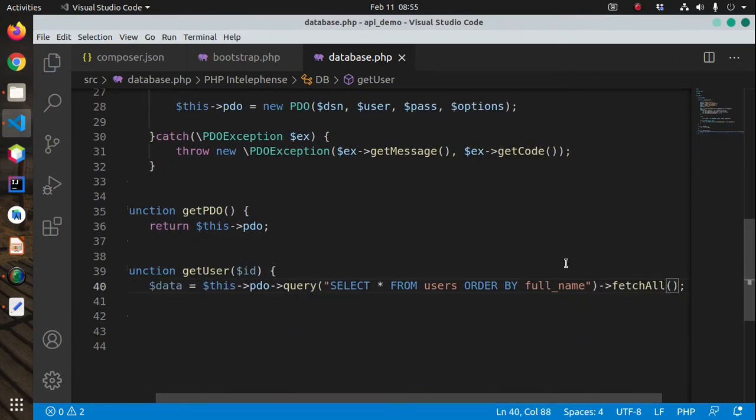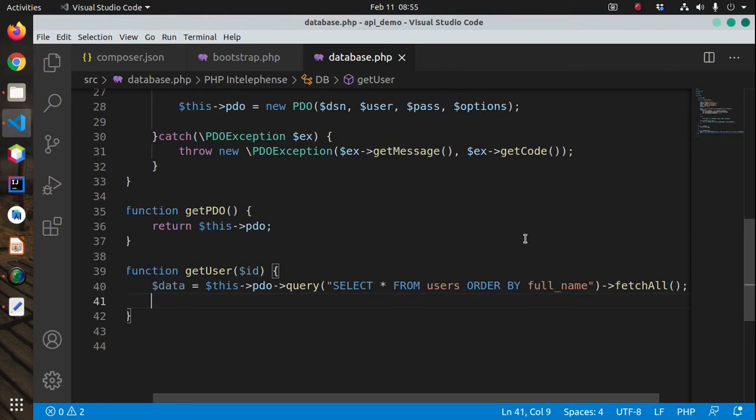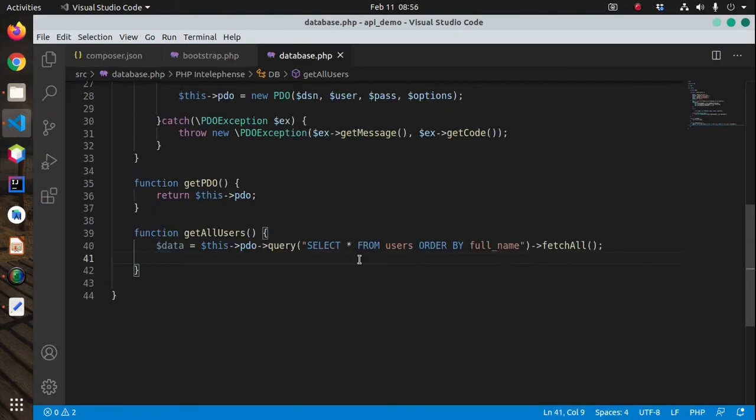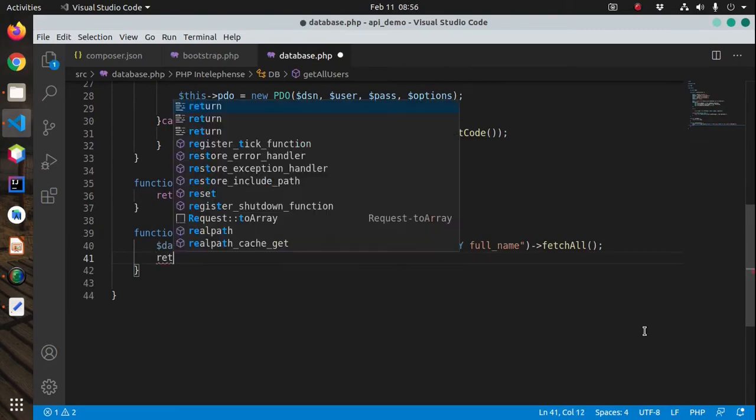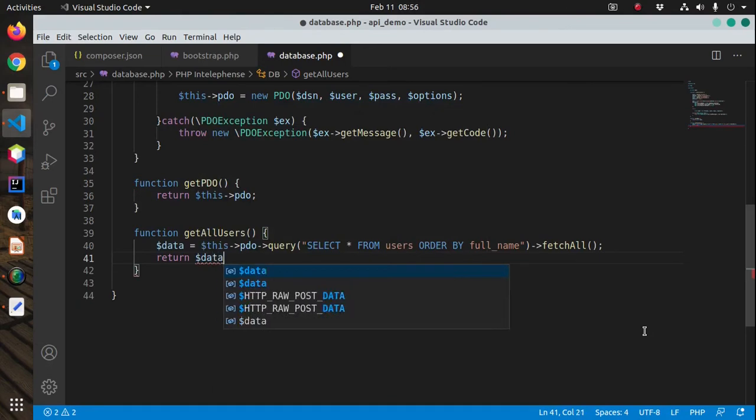Oh, actually this is get user, so we can't use it for all users. Let's just make this get all users without the ID. Okay. And then just return the data.